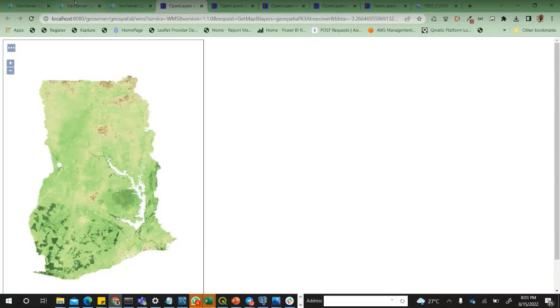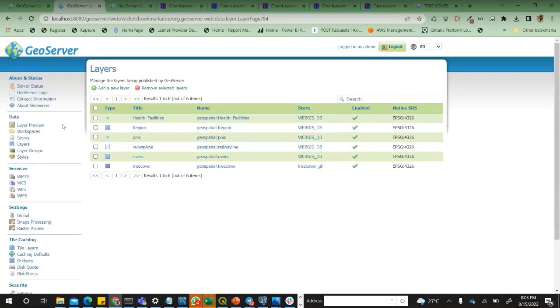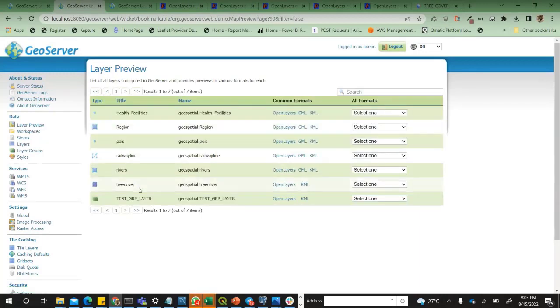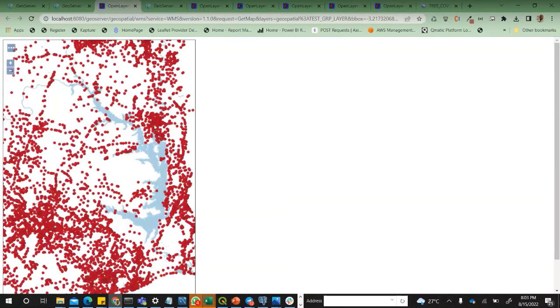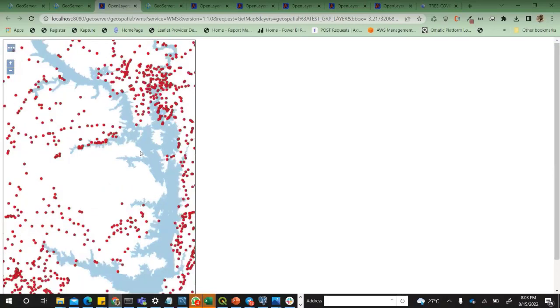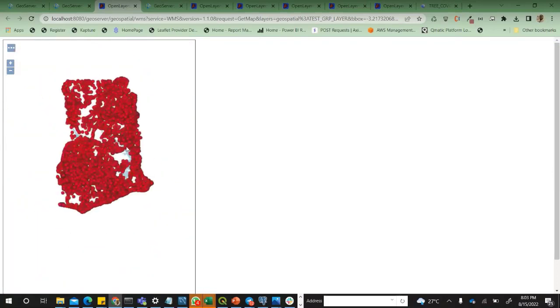Okay, so let's go back to our layers. I want to show you the group layer. So let me come to preview and search for my test. So you can see that I have a test layer group here. Let's visualize that. So when I click on it, you can see it has loaded both the POIs and the rivers together as one layer.